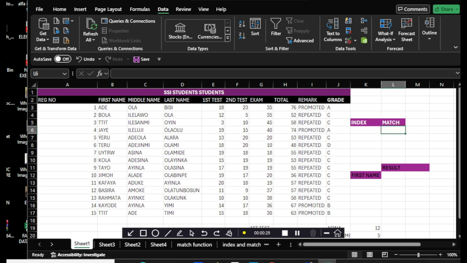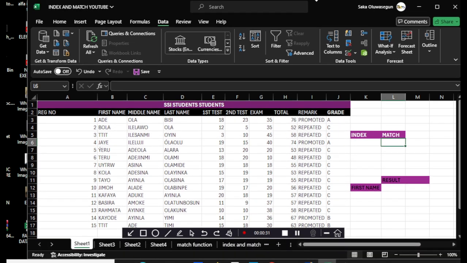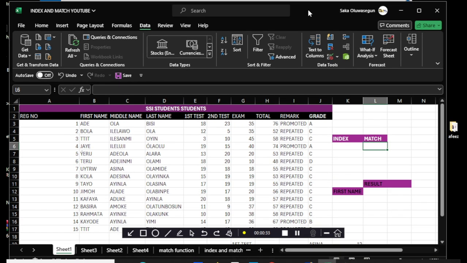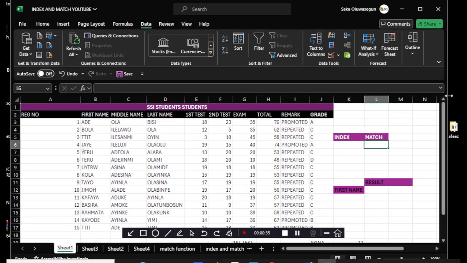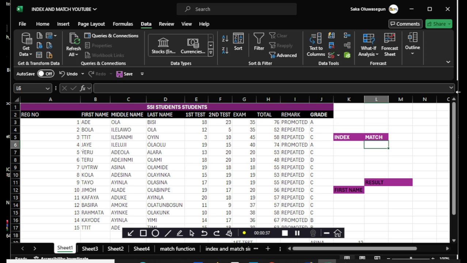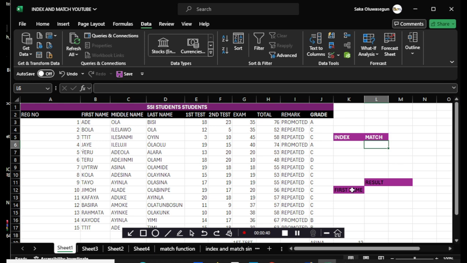Now, let's look at this. We can use INDEX in Excel to return the content in a particular cell. For example, I want to return the content in this first column, first name. I want to return Bola. So how do I do it?